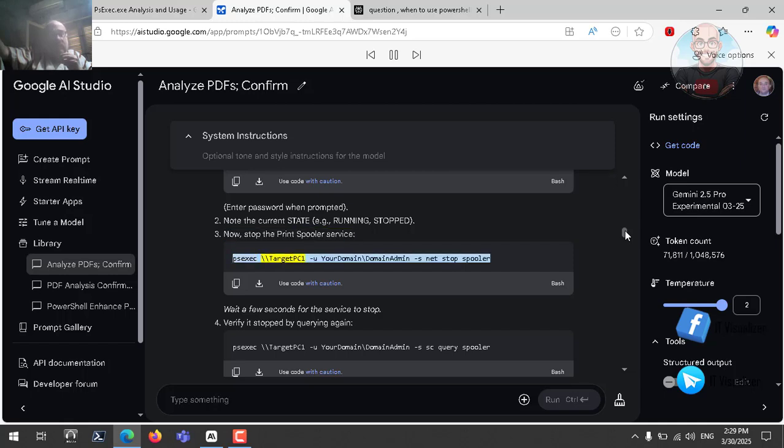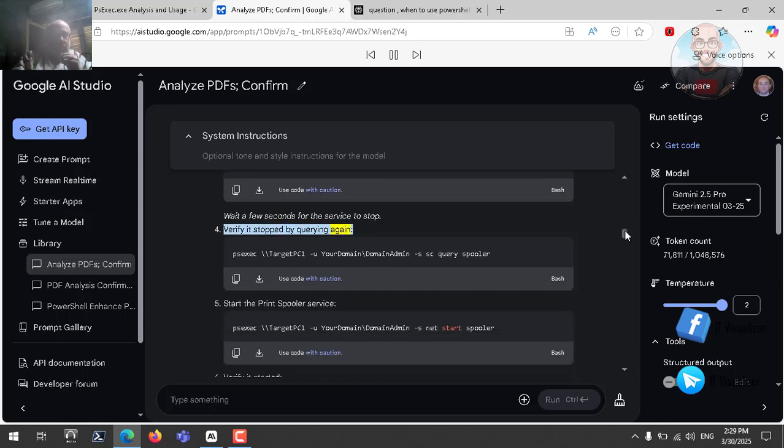Now, stop the print spooler service. psexec \\TargetPC1 -u YourDomain\DomainAdmin -s net stop spooler. Wait a few seconds for the service to stop. Verify it stopped by querying again. psexec \\TargetPC1 -u YourDomain\DomainAdmin -s sc query spooler.